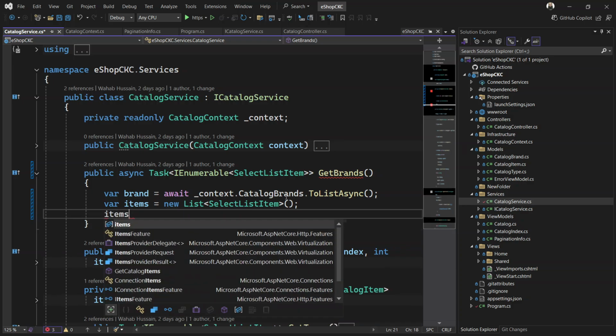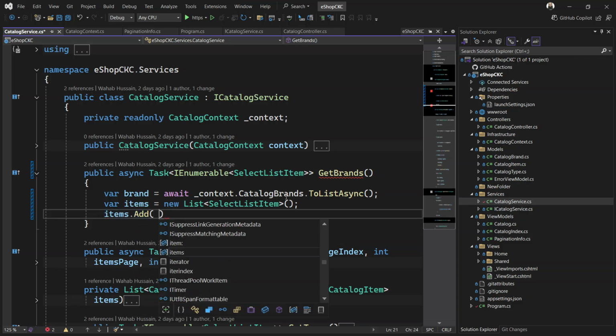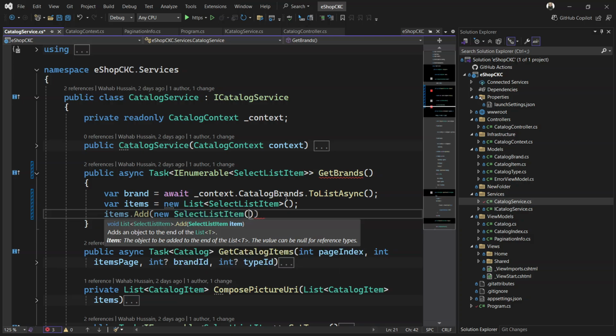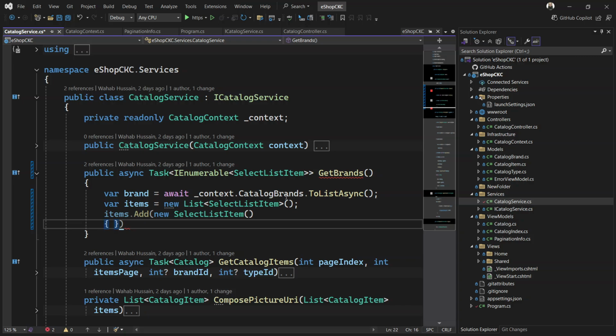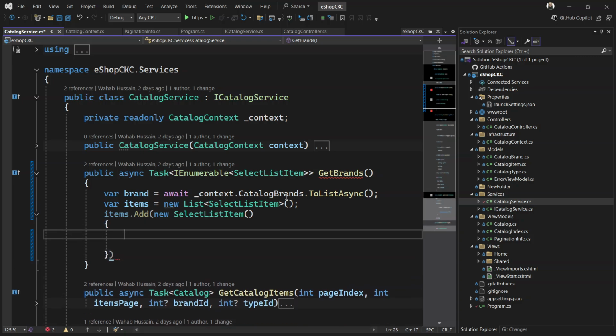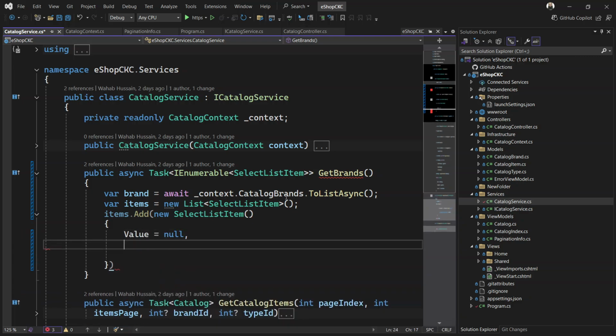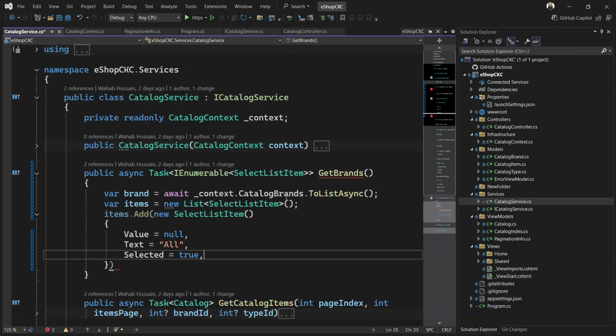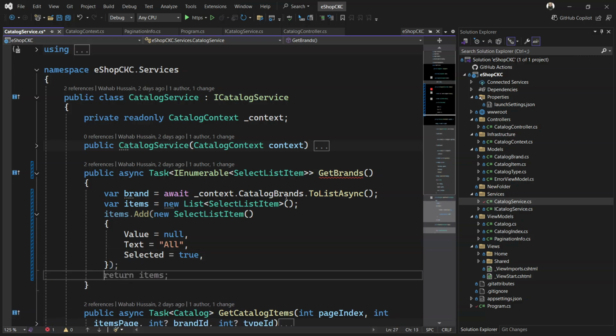Let's just do items dot add, and we are going to add a new select list item. And for this one, we need to show for the first item saying all. So we are going to give a value of null for that, and the text is going to be all. And we want this to be selected by default. So selected true is there. So with this being added, this is the first item.